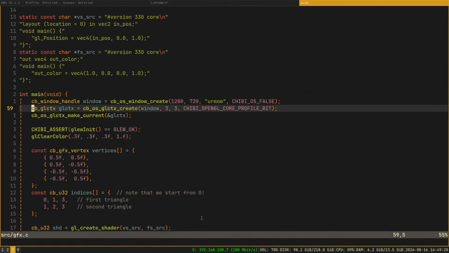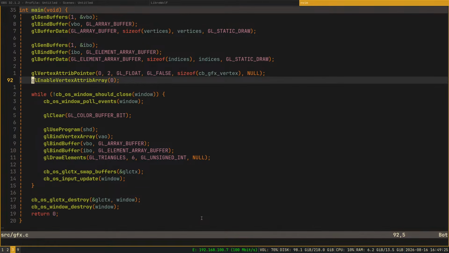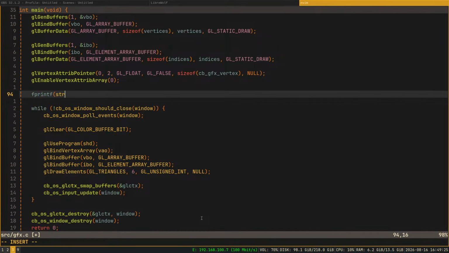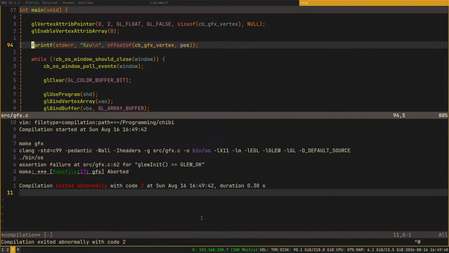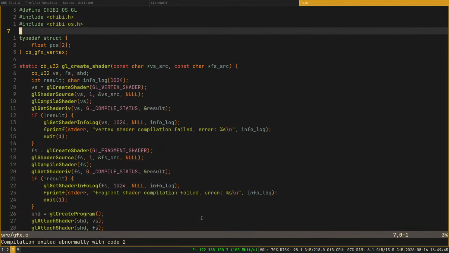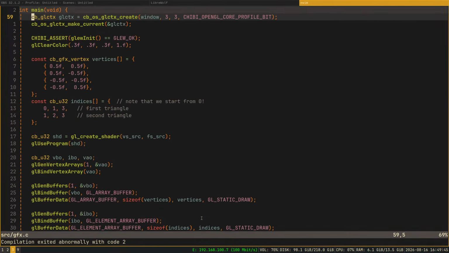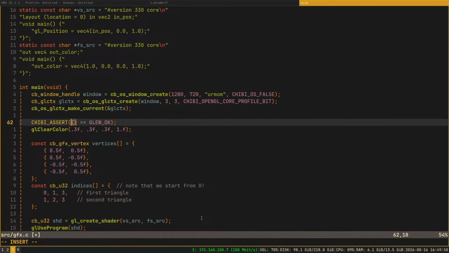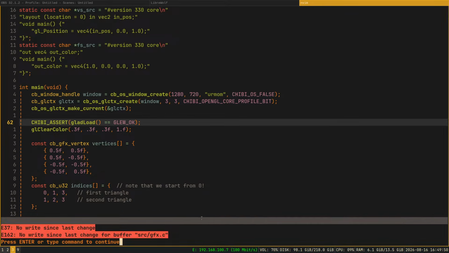Let's try that. Let's try that. Fuck it. Why not? So fprintf stderr, this size, no, offset of the gfx vertex and then the position, right? And let's run gfx. Gonna have a problem here, and the fix to that problem is actually quite simple. We use glad load gl. Actually, you know what? Nah, forget this.